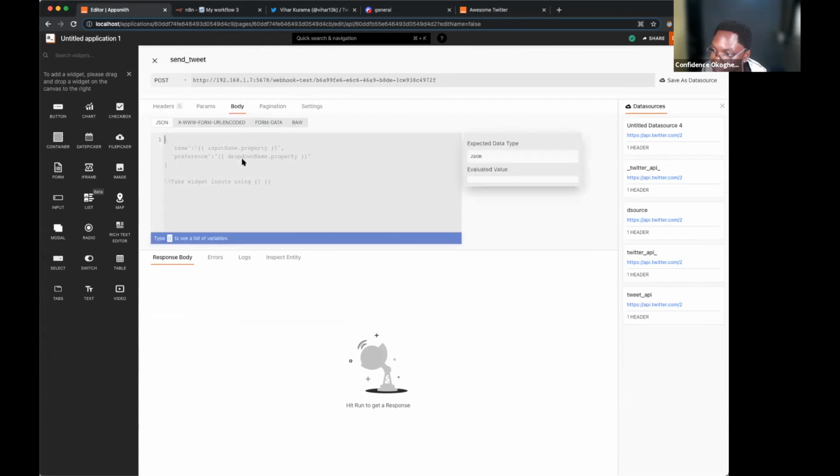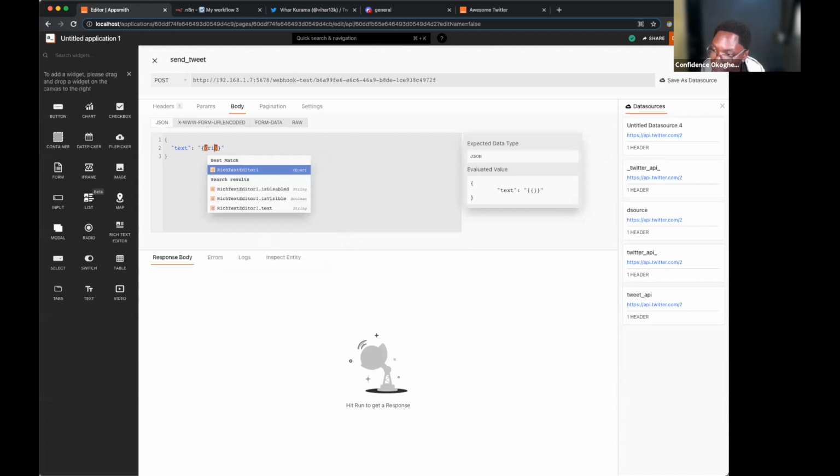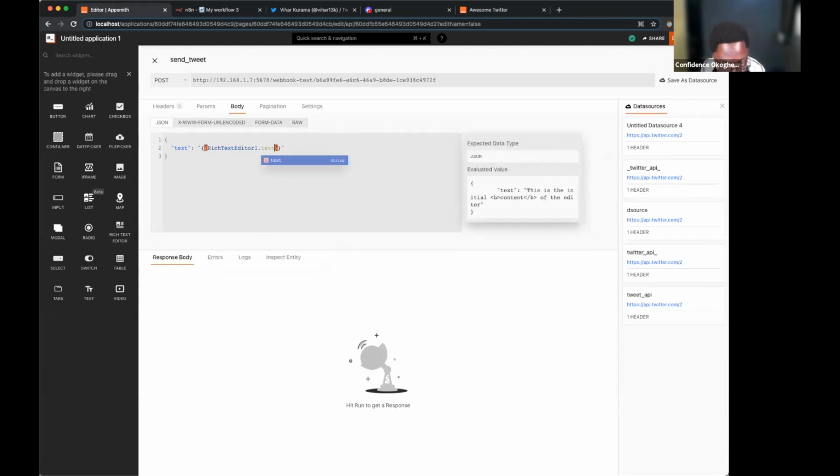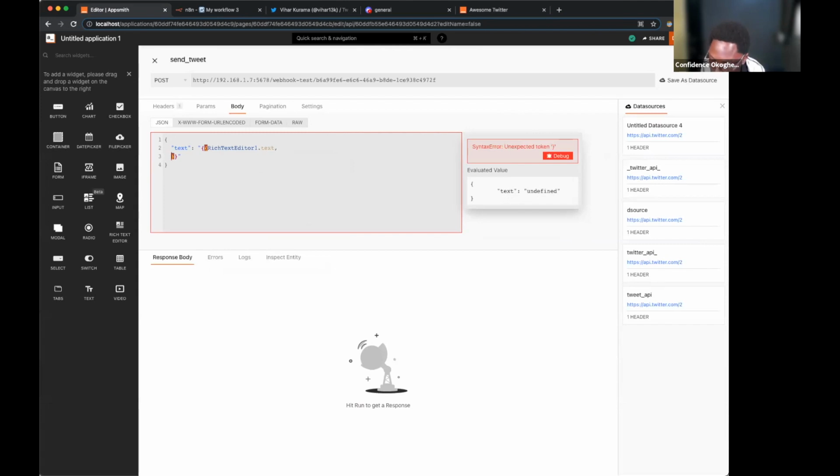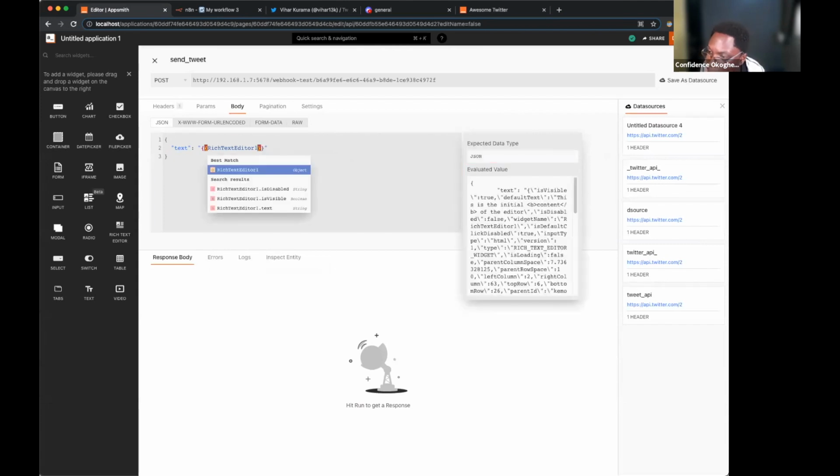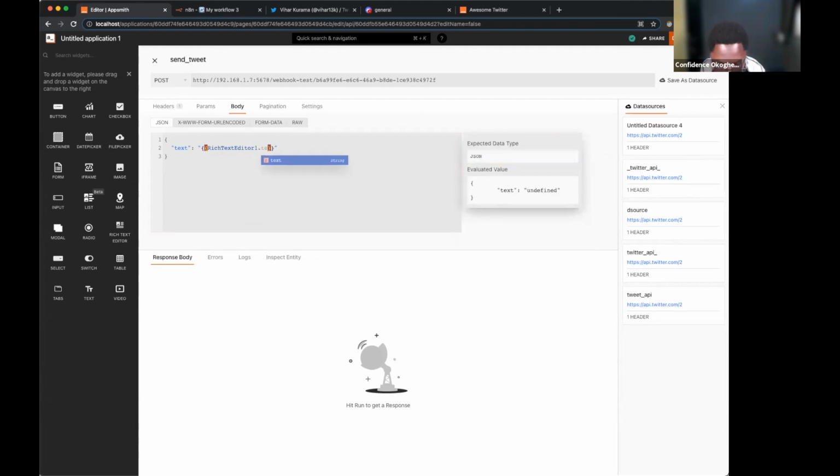And for the body of the request, I am going to pull that in from the form we have configured. So I'll need a text, and for its value, I'm going to pull that from the rich text editor. So this is going to be rich text editor.text. And we also want to pull is Twitter. As you already guessed, this will be coming from the checkbox.